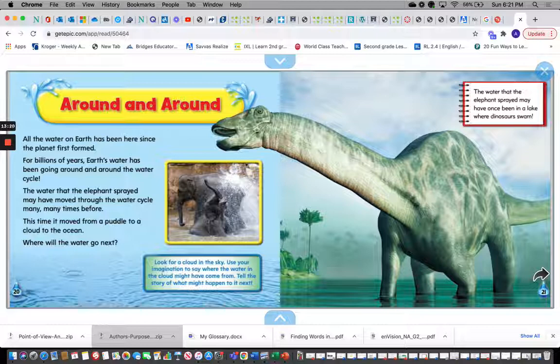Around and around. All the water on Earth has been here since the planet first formed. For billions of years, Earth's water has been going around and around the water cycle. The water that the elephant sprayed may have moved through the water cycle many, many times before. This time it moved from a puddle to a cloud to the ocean. Where will the water go next?